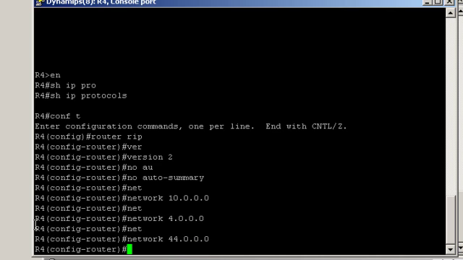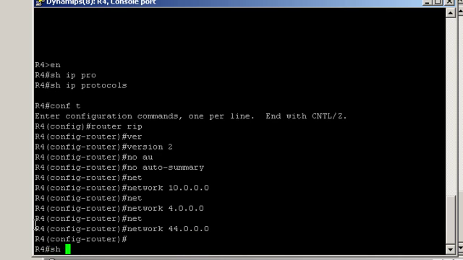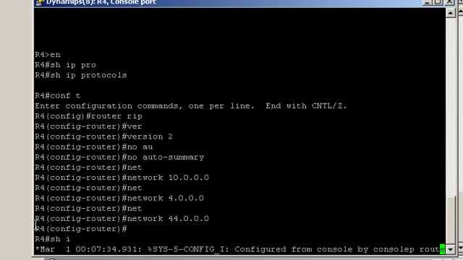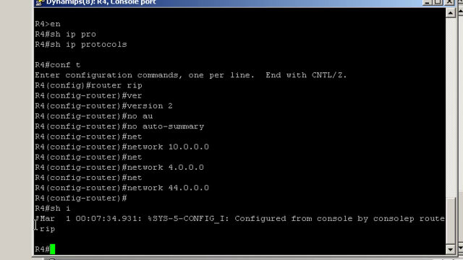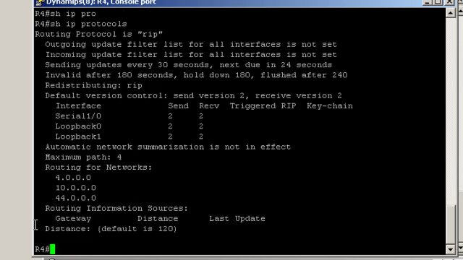Let's have a look at the IP routes. Show IP route RIP. Nothing. Show IP protocols. So we see that RIP is running and it's enabled on all three interfaces, but it's still not receiving any updates. Let's have a look at this serial interface.